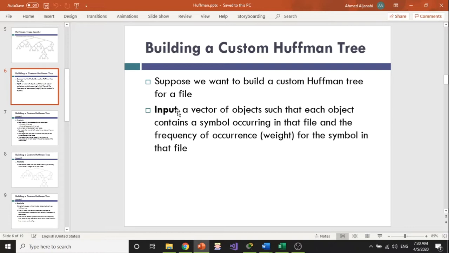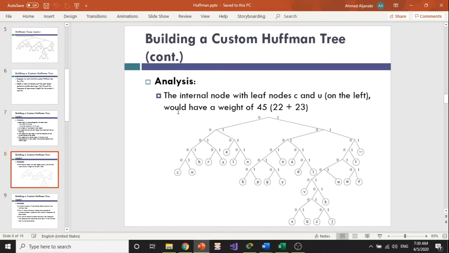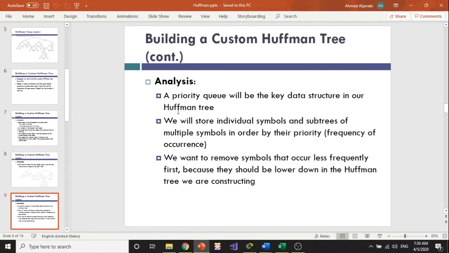After that, you're going to take that vector and build what we call a priority queue. I'm going to get to this analysis later, but I'm just giving you an idea here. You put it in a priority queue. And this is just for the analysis. I'm going to talk about that in a sec.